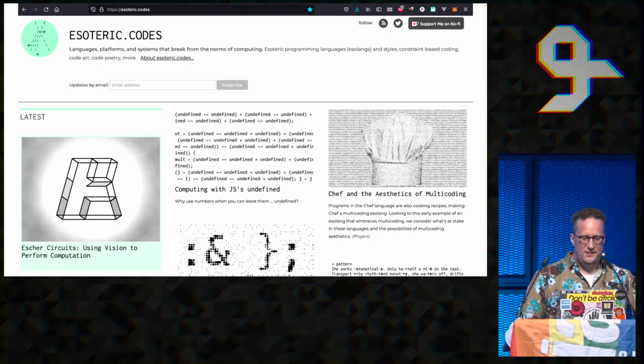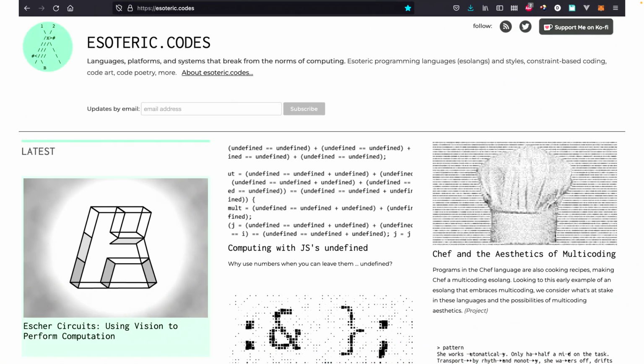I write a blog called Esoteric Codes. It didn't have updates for a few years, but it just came back because we just released the original source code for INTERCAL that had been lost since the 70s. So we're really excited that we've been working with Don Woods to get this public. So it's a good time to go back and see that if you have any interest in INTERCAL.